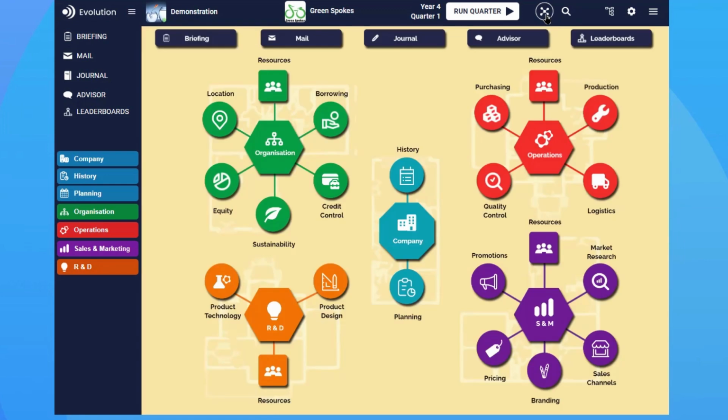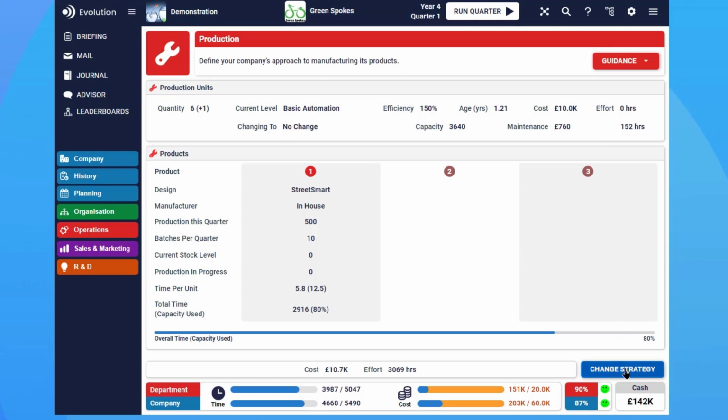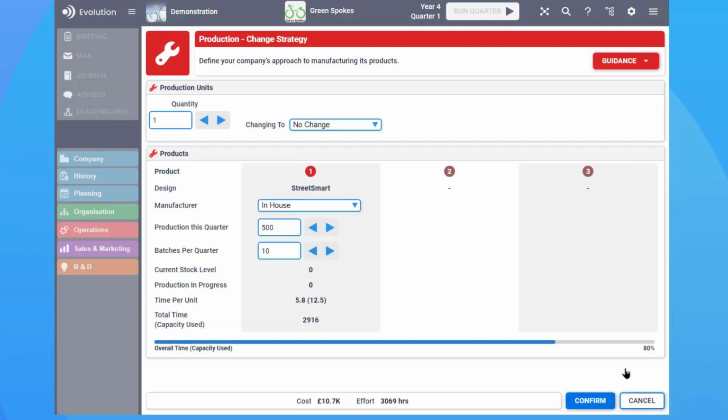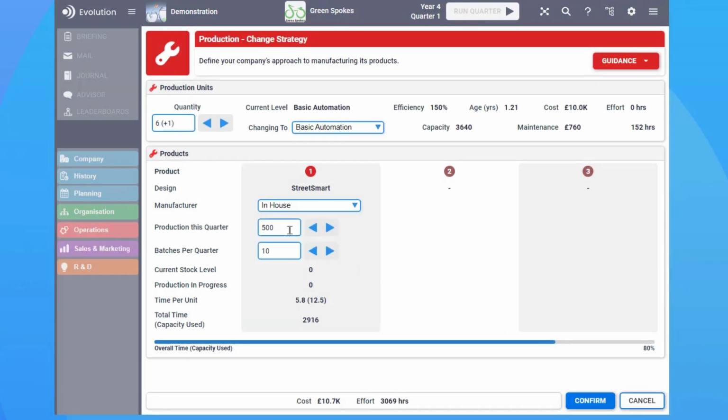To make a decision within the simulation, simply navigate to the department you want to make a decision in. Each department has a change strategy button at the bottom right, so click here. And I'm simply going to increase my production for the next quarter up to 600, and I'll confirm that change down at the bottom.